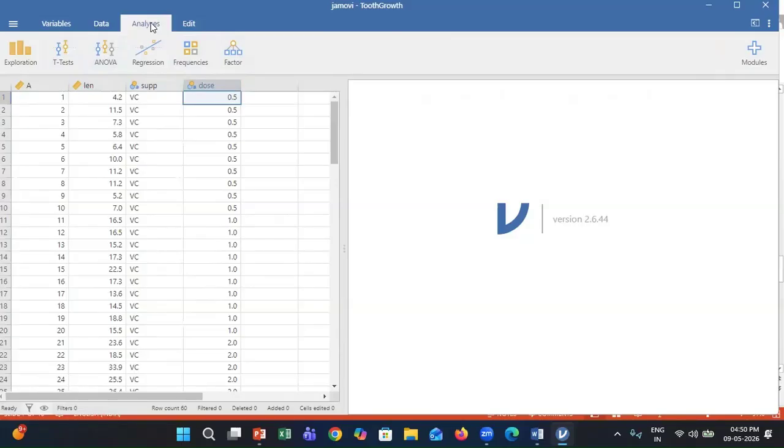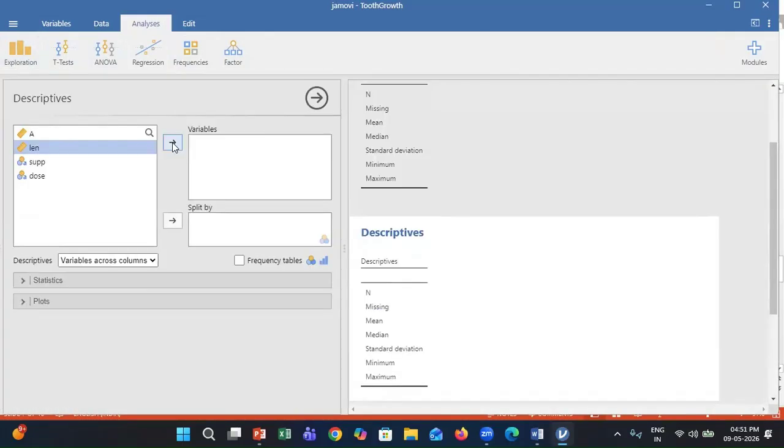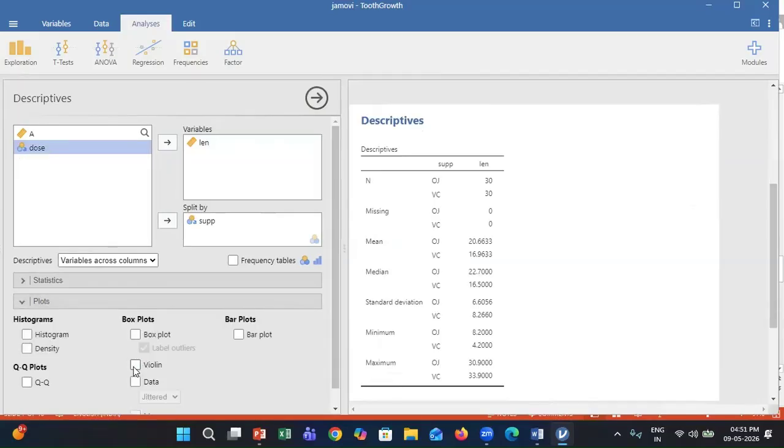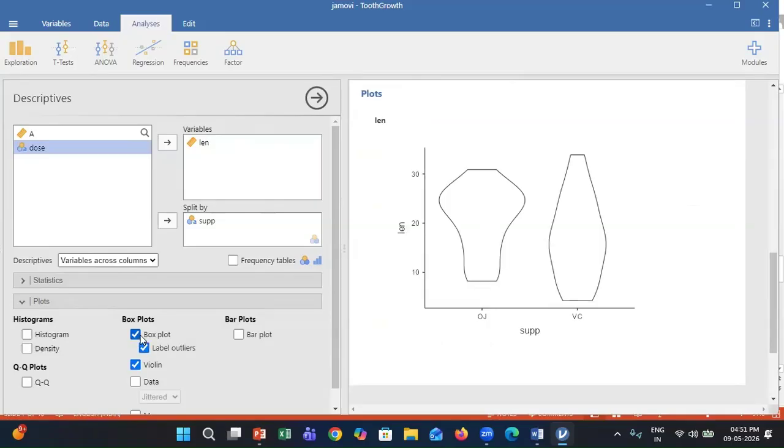For analysis, I will go to the first analysis step, then click on Exploration, move to Descriptives and select it. I will move the len variable to the variable box, and supplement to split by. Then I move to Plots and click on Violin Plots. I want a box plot inside this, so I click on Box plots as well as Data.